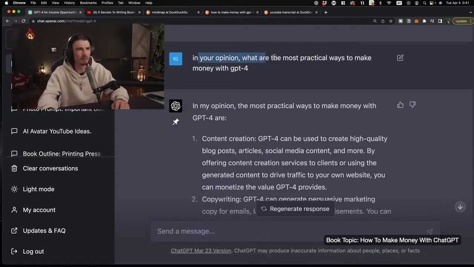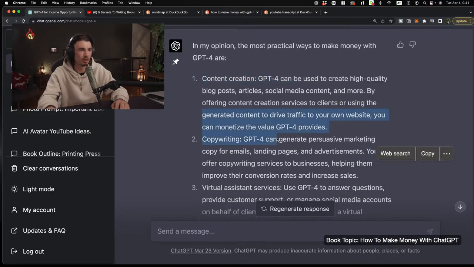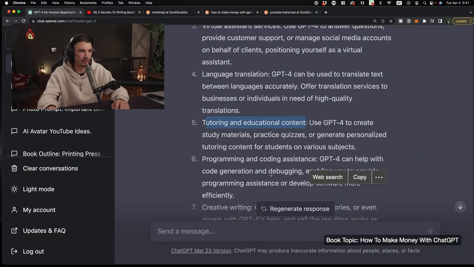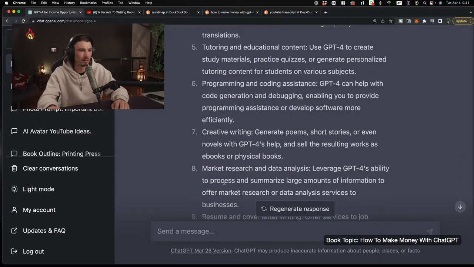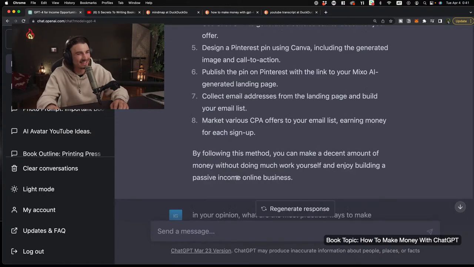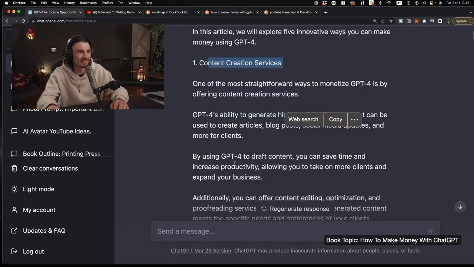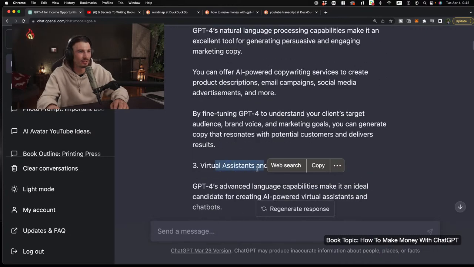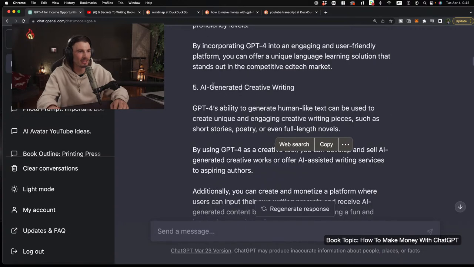Either way, so in your opinion, what are the most practical ways to make money with GPT-4? I mean, a fantastic question to ask GPT-4, right? Content creation, copywriting, virtual assistant services, language translation, tutoring, programming, creative writing. Is it just me or is this blog post here? Content creation, AI-powered copywriting, virtual assistants, AI-driven language tutoring, AI-generated creative writing.